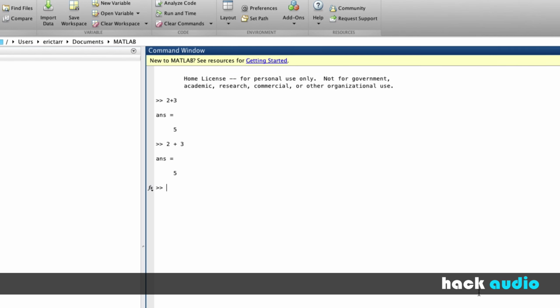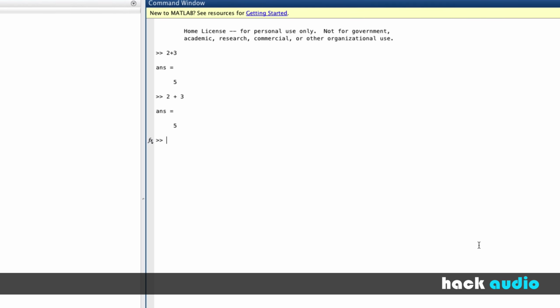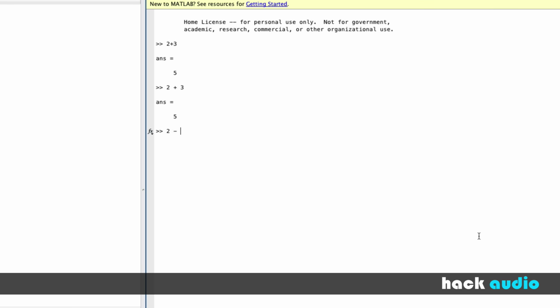Let's move on to another operator. Let's do subtraction. How about 2 minus 3? Get an answer of -1. Let's do multiplication. The multiplication symbol is going to be when you do shift and 8 to get the star. You can execute this and we got 6. Division, 2 slash 3.